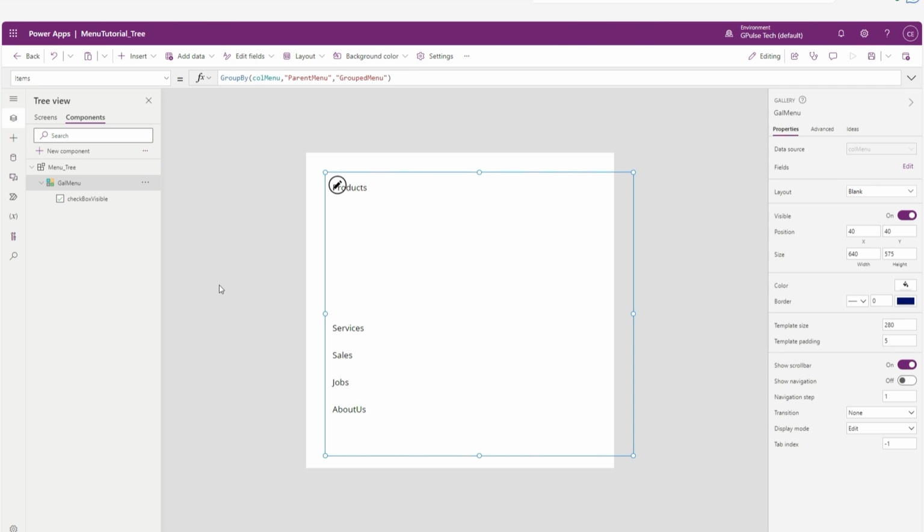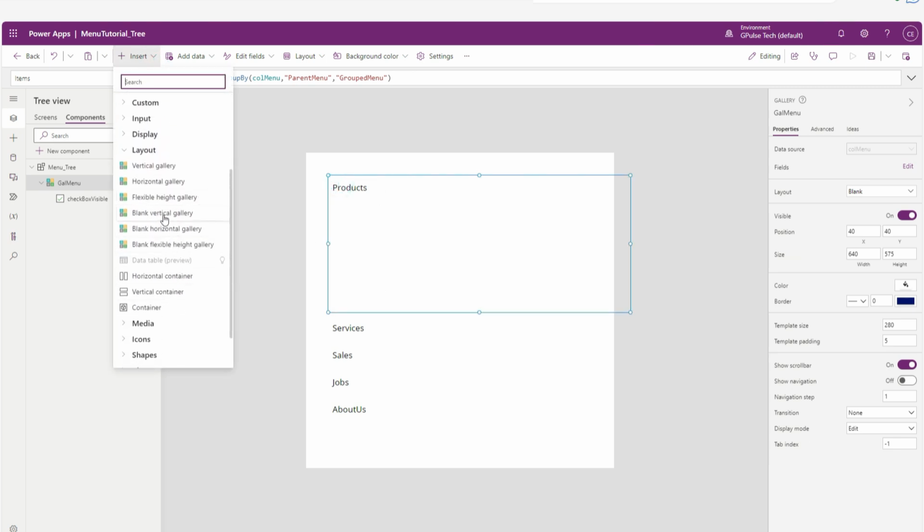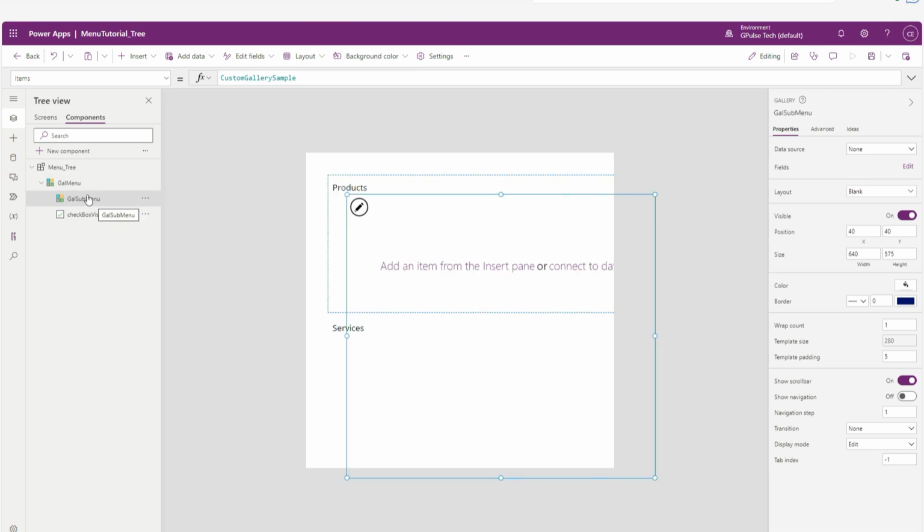Now within this gallery, add a vertical gallery. I will need only a plain vertical gallery as it is not going to change from inside. I'll click on this pencil icon, insert. I choose blank vertical gallery. I rename this gallery to gallery submenu. Please make sure this gallery is inside this outer gallery, which is gallery menu, so that it can be the child of this gallery. We call this a nested gallery. This gallery should be within the outer gallery.